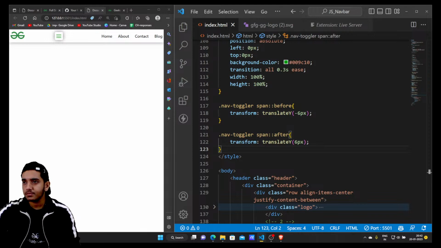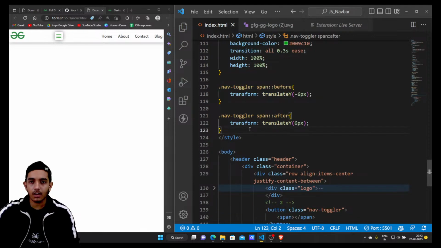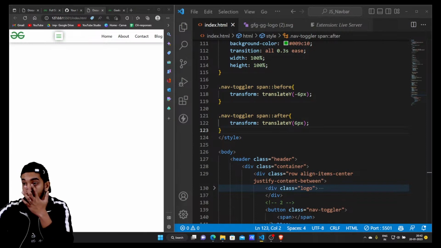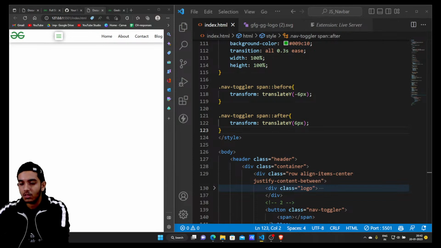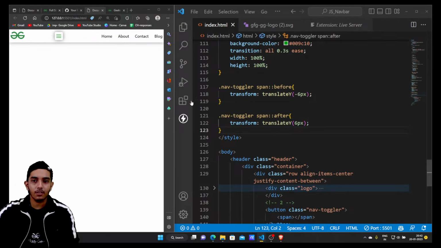So after this we can again apply the same to focus. Okay, if I click on this, then it will be active. We'll add the active class. So right now I'm just leaving the active class.